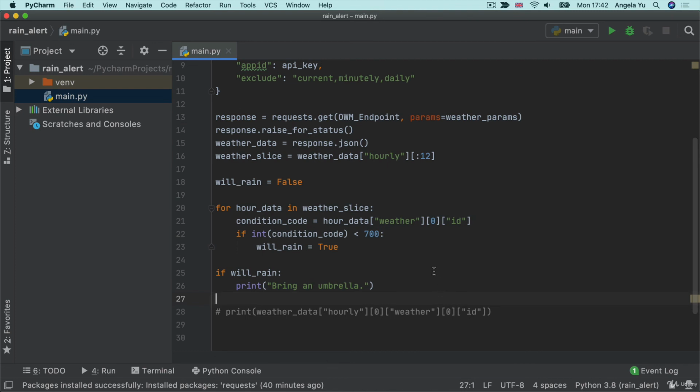Now, in the next lesson, we're going to be looking at how we can, instead of printing bring an umbrella, send an SMS text message that notifies you to bring an umbrella instead.